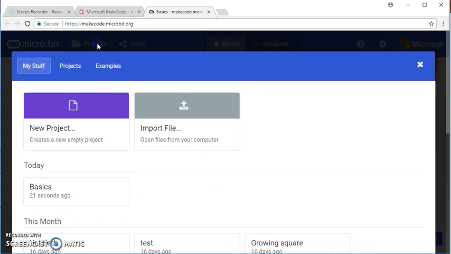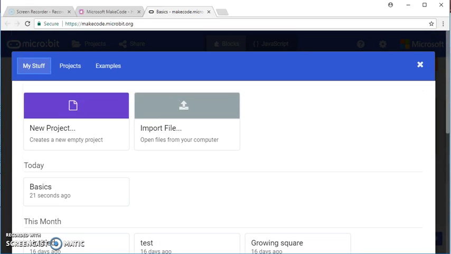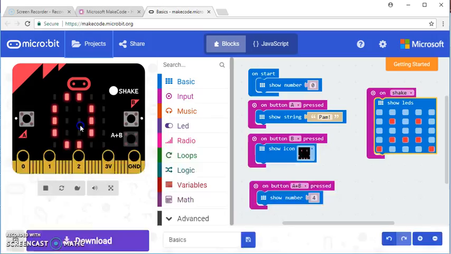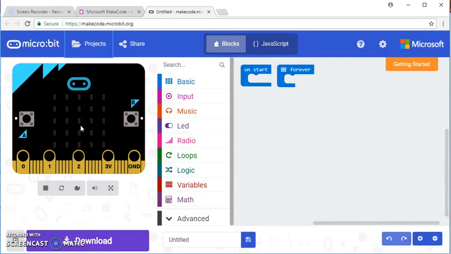If I click on Projects here, it brings you back to where all of your projects are. These are projects I've been working on before. I'm just going to click on New Project here. When you do that, it brings you into a brand new project. As I said, it has On Start and Forever in there.